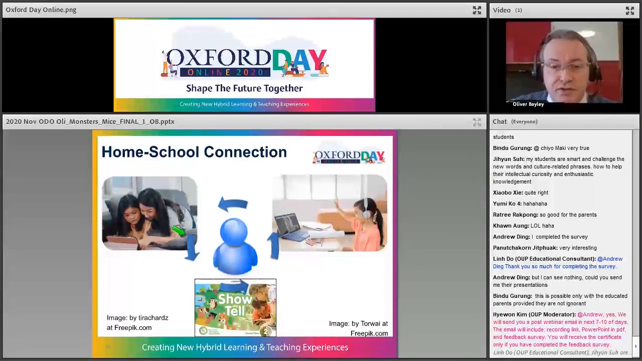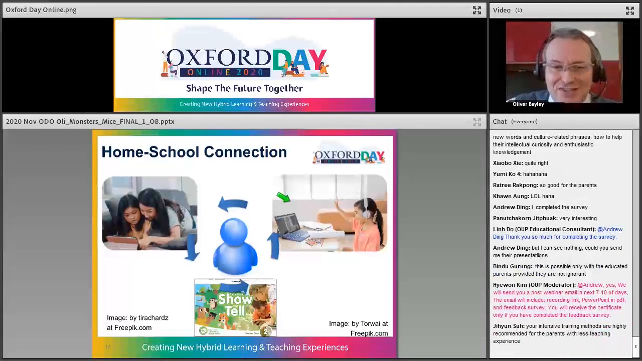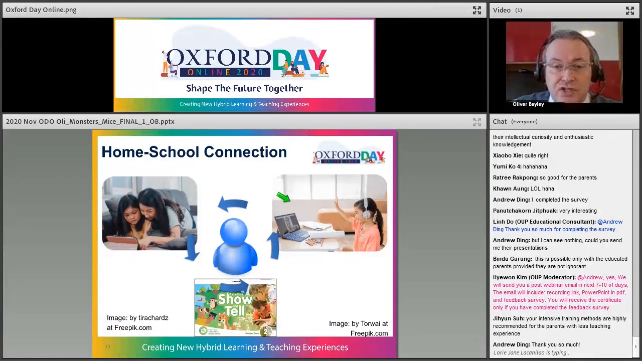But we also have the child here as well. So connecting the parent to the child by using English at the home is really important. Learning together. And I'm sure you know the expression, the family that plays together stays together. So English can be really important as a way of connecting parents with their young child as well.